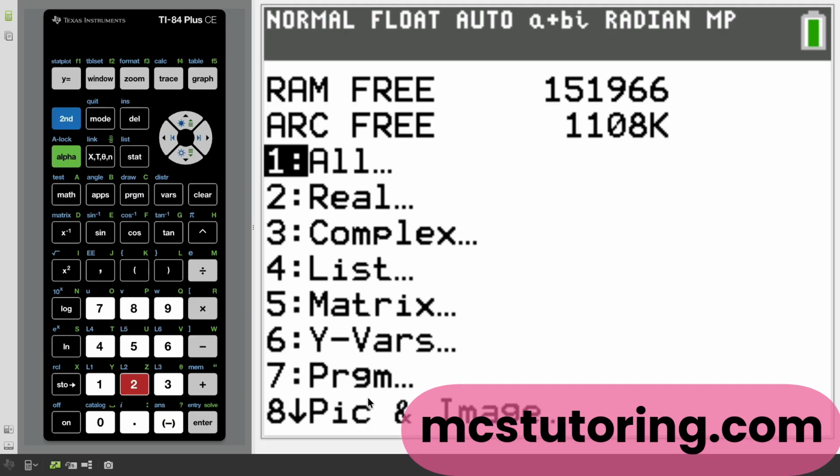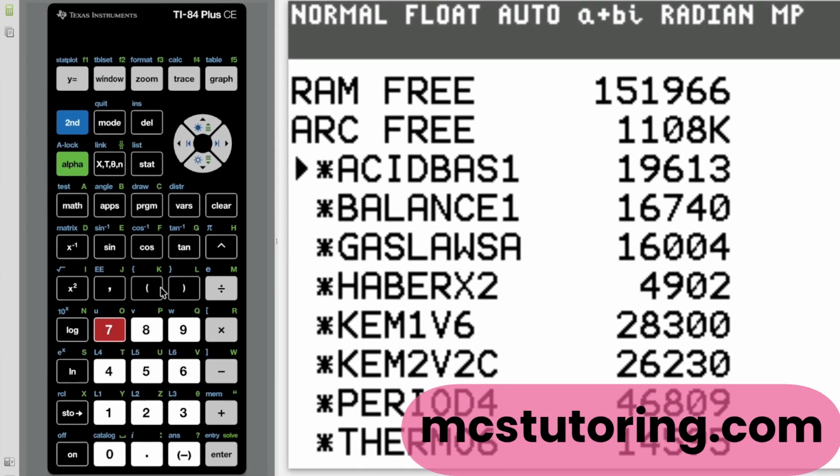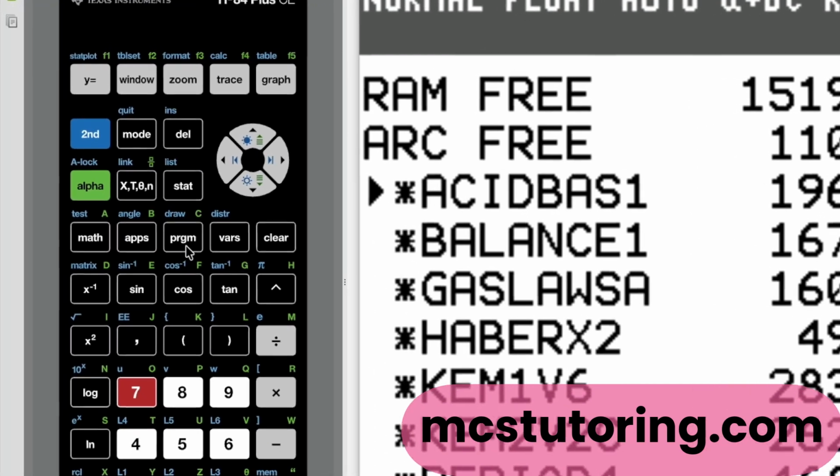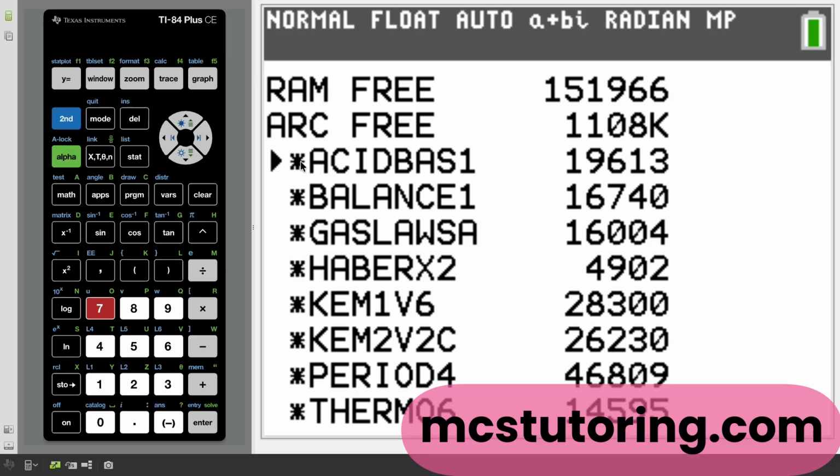So once you're here, we're going to go to 7, which is PRGM for program. And by the way, the program key is right here on your calculator if you ever need to go to programs. But what happens is, you see all these are asterisked? What that means is they're archived. So if I press enter, it unarchives it. It's basically moved it from the ARC memory to the RAM memory. So I can do that to all these.